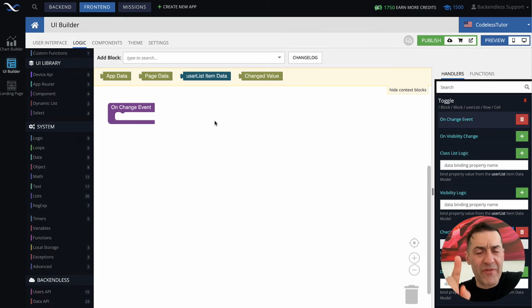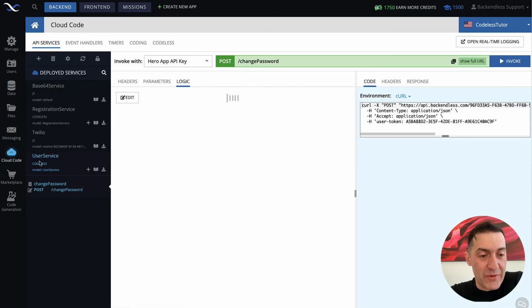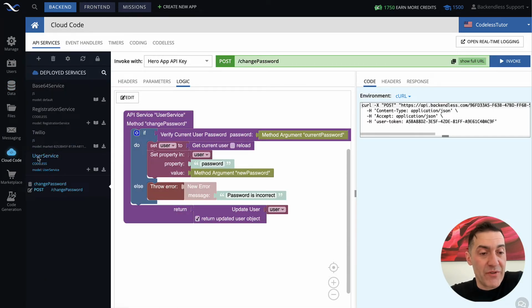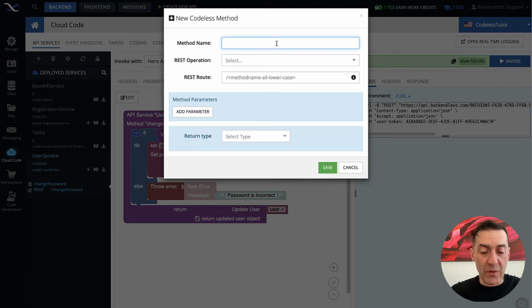So before we do anything here, let's actually add a Cloud Code function, an API operation that will be updating that user. And for this, I'm going to switch to the backend and go to Cloud Code. I already have an API service called user service. So let's add a method that we will call enable user.